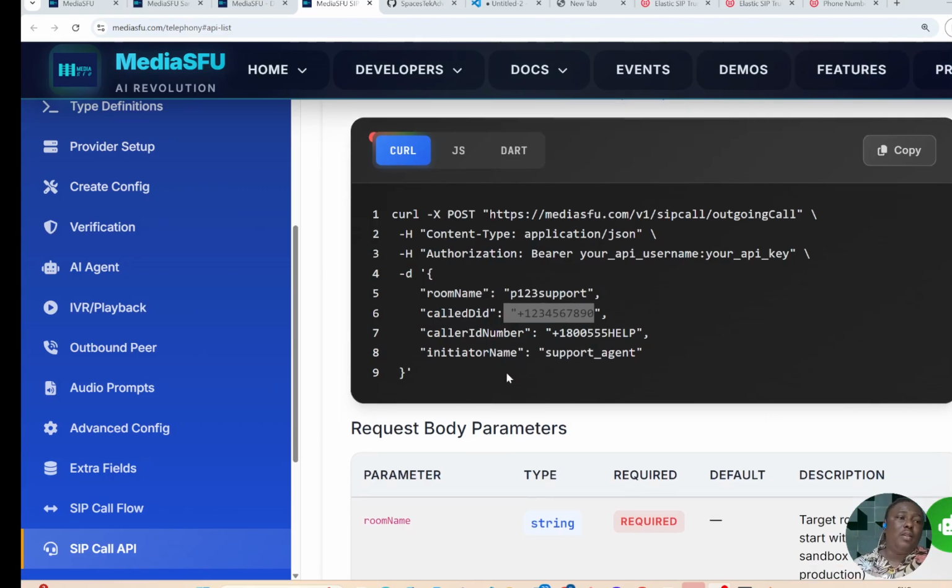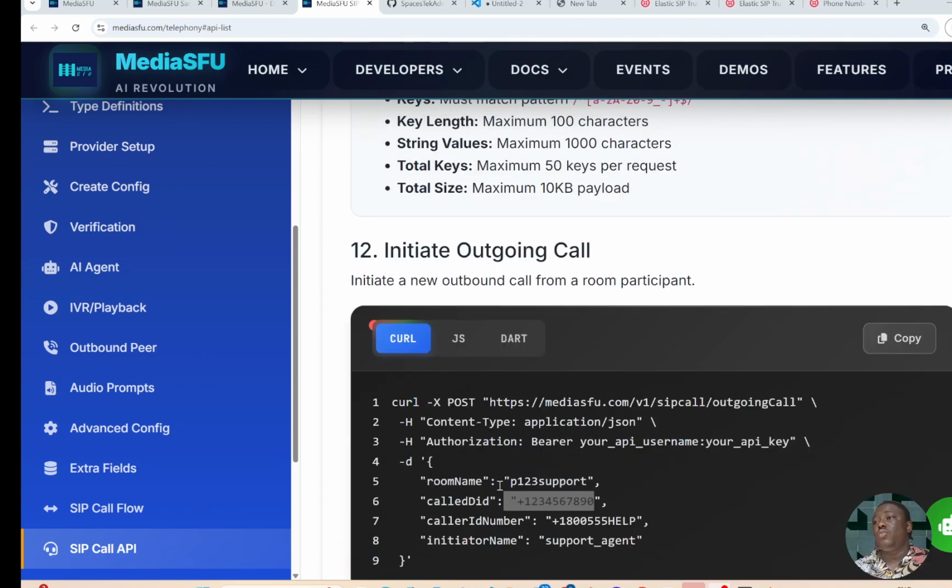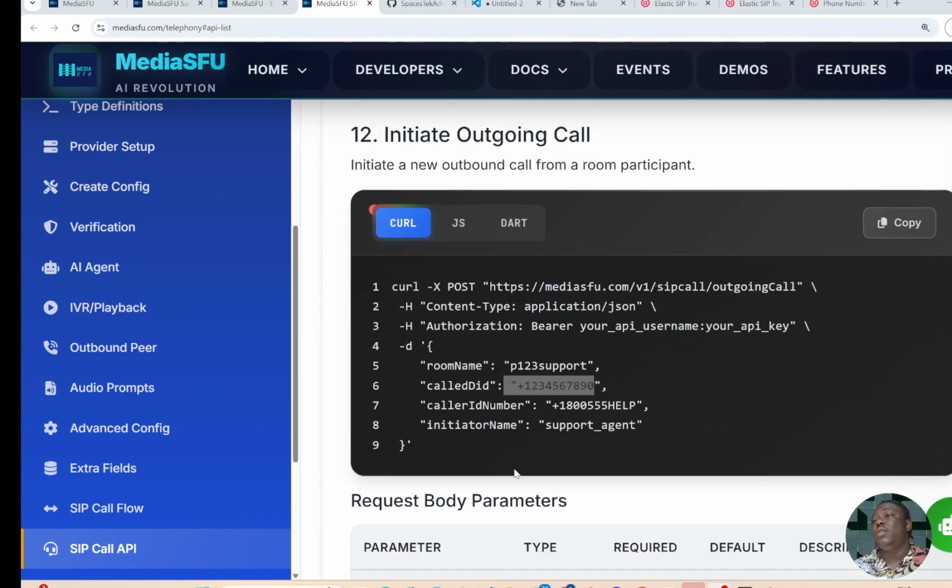If it's a human, then you pass in initiator audio as true. And that means you would have joined the meeting room first and then turned on your mic before placing the call. So this is a brief summary of the critical things you need in terms of initiating an outgoing call. In addition to all what you've seen so far, incoming calls are mostly handled automatically if you have a webhook to control the flow.